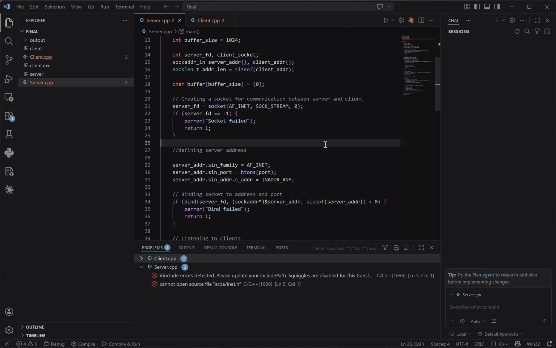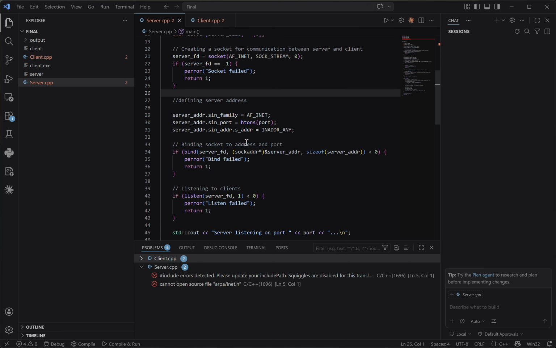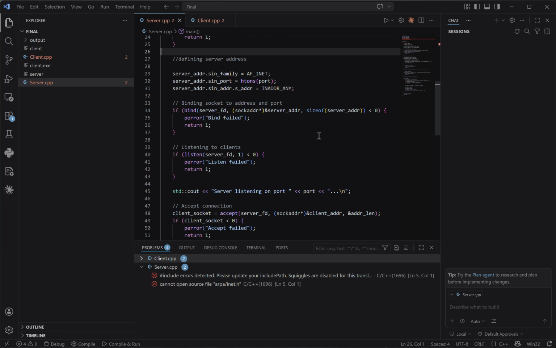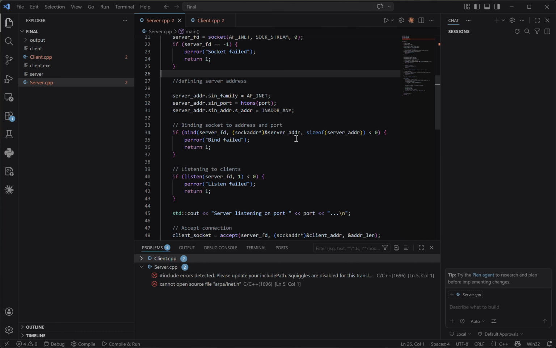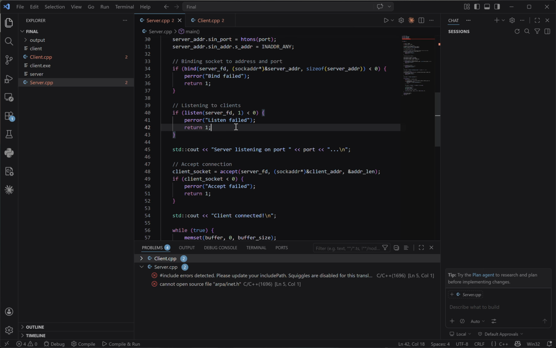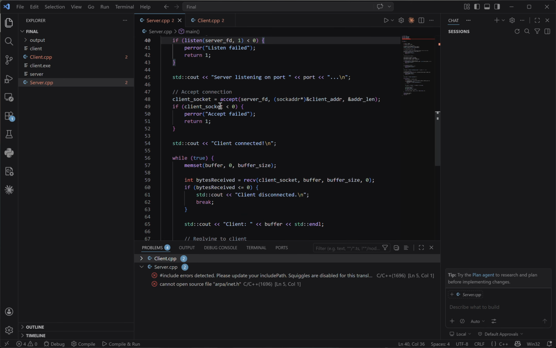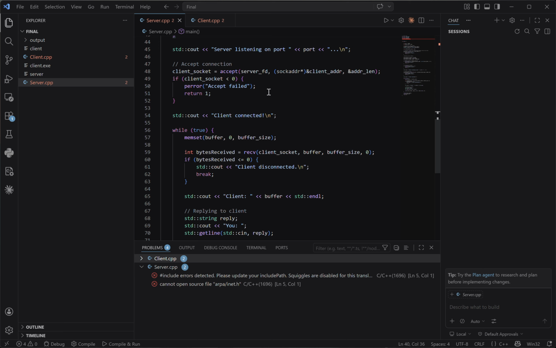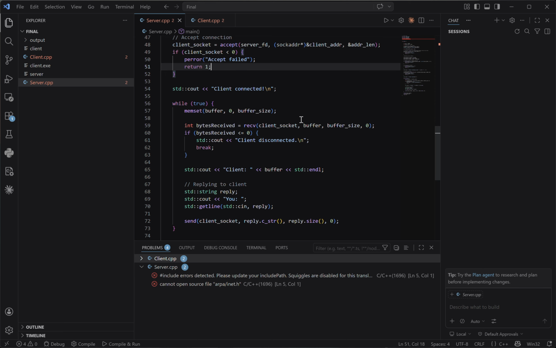and the client. Here is where the server address is defined, so these inputs will be used throughout the program. This is the bind function that binds the socket to the address and the port, so that both the client and the server are on the same page. This listens for clients, so when it runs, it's listening for any messages sent from the client. Down here, this accepts the connection, so if it fails, then the program can't run.